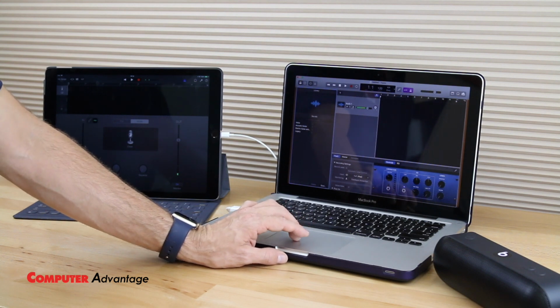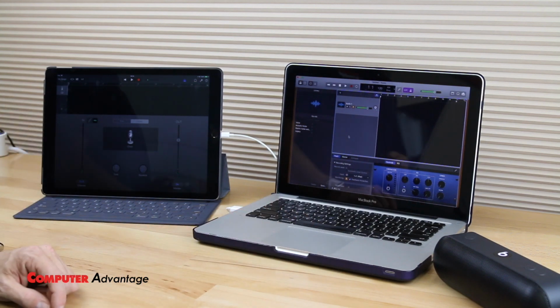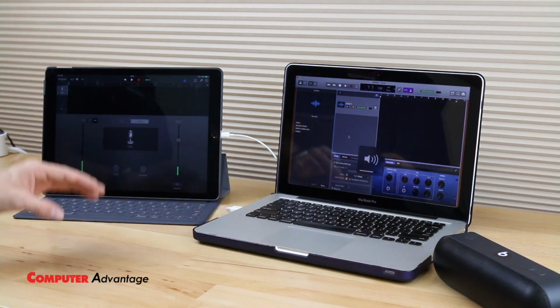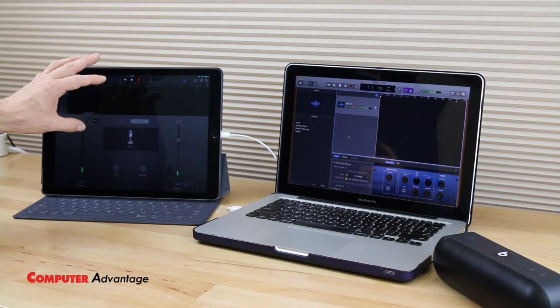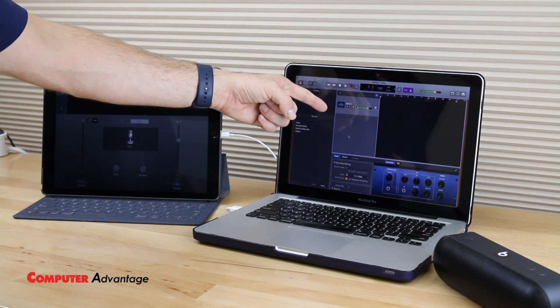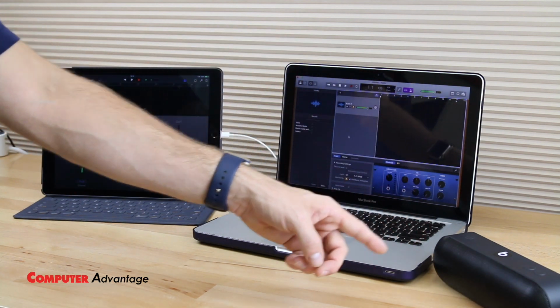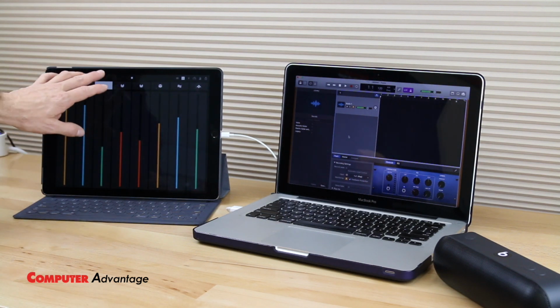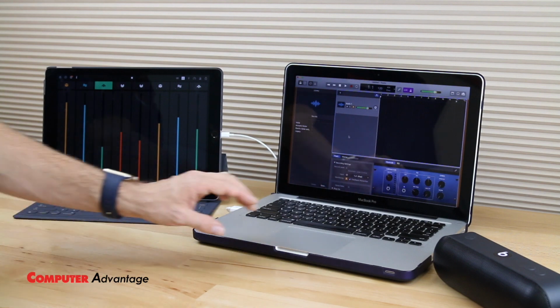And to hear it, I'm just going to tap the monitoring button right here. And that's great. Now you can hear the actual audio coming from an app in the iPad, going into GarageBand on the iPad, into GarageBand on the MacBook, coming out through our Beats Pill. I can even go into the app and start playing it.